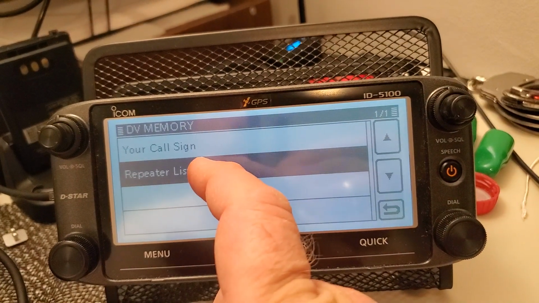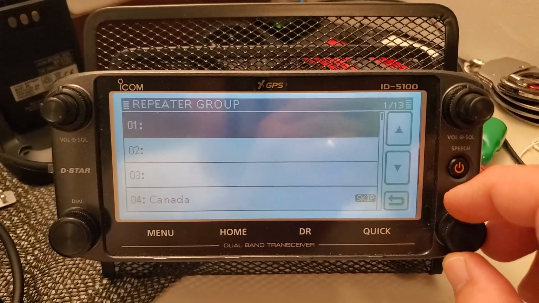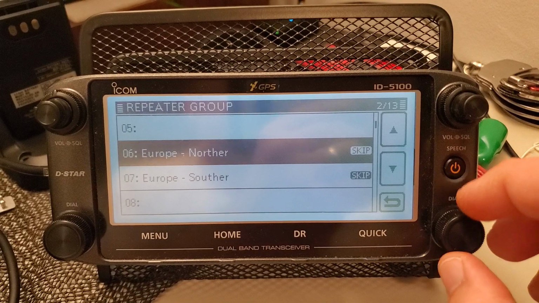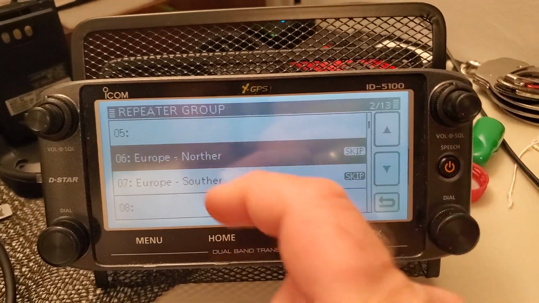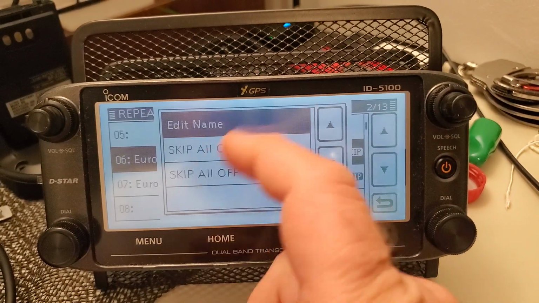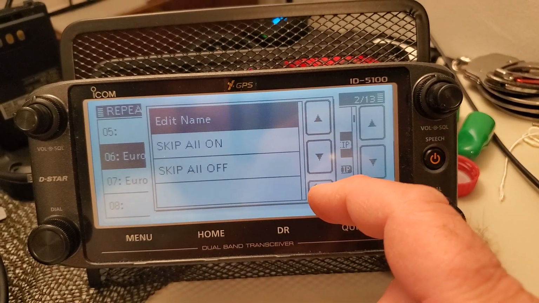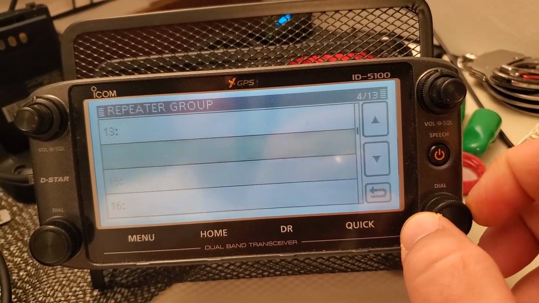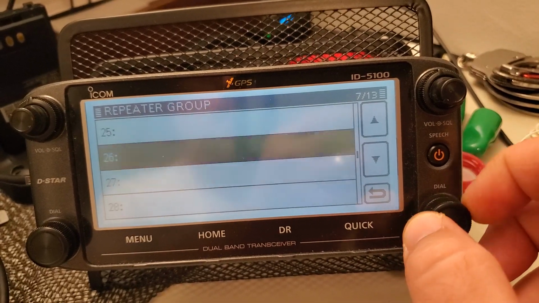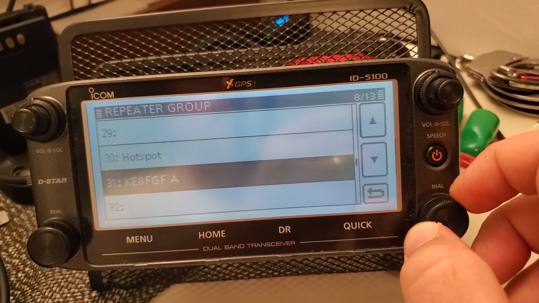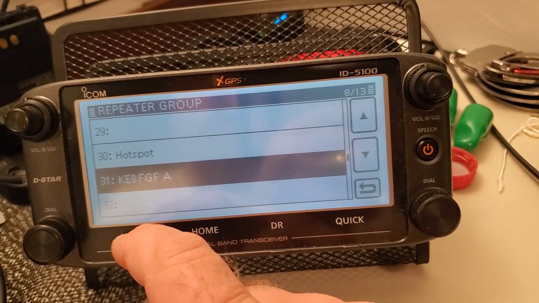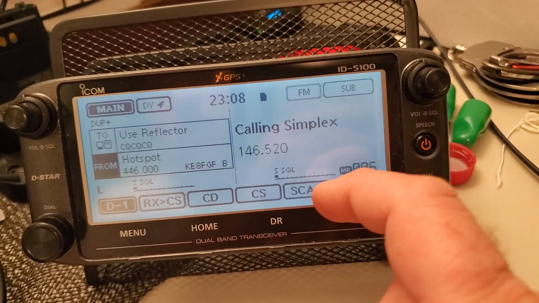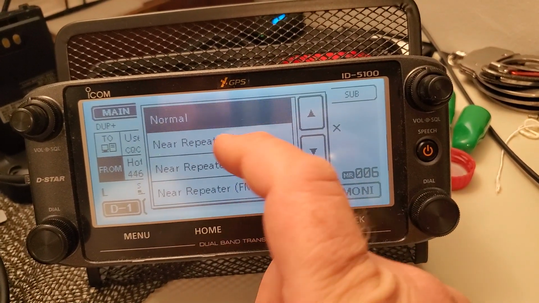Go back to the DV memory into the list here. If you notice the groups that still have stuff in them, I skipped. And skipping them is just holding it down and turning the skip on or off for that whole group list. The reason why I did that, and left my 2 hotspots unskipped, is that if I go back to here, I can actually go into scan and scan between both my hotspots.